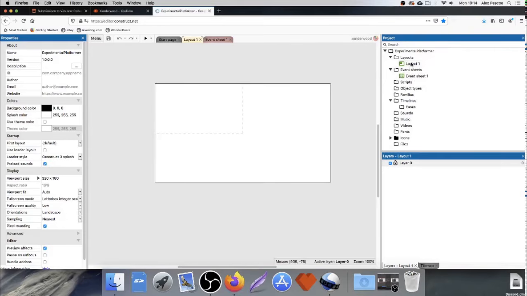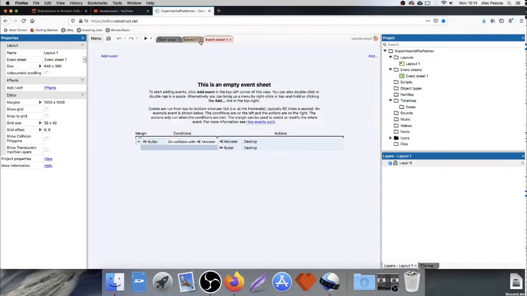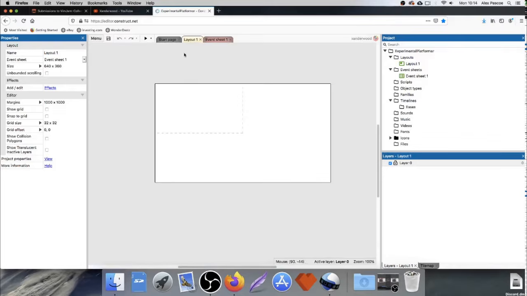And then each layout needs to have an event sheet. They don't all need to have their individual event sheets. An event sheet is effectively where you put the code for each level. So you could have a level with its own event sheet, or you could have multiple levels all sharing the same event sheet. There is no right or wrong really, it just depends on the type of game you're building as to how you would put that together.